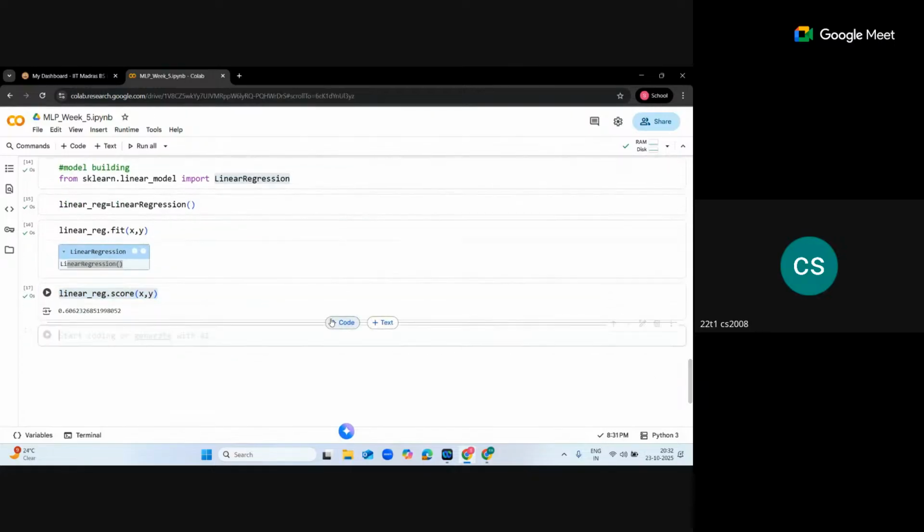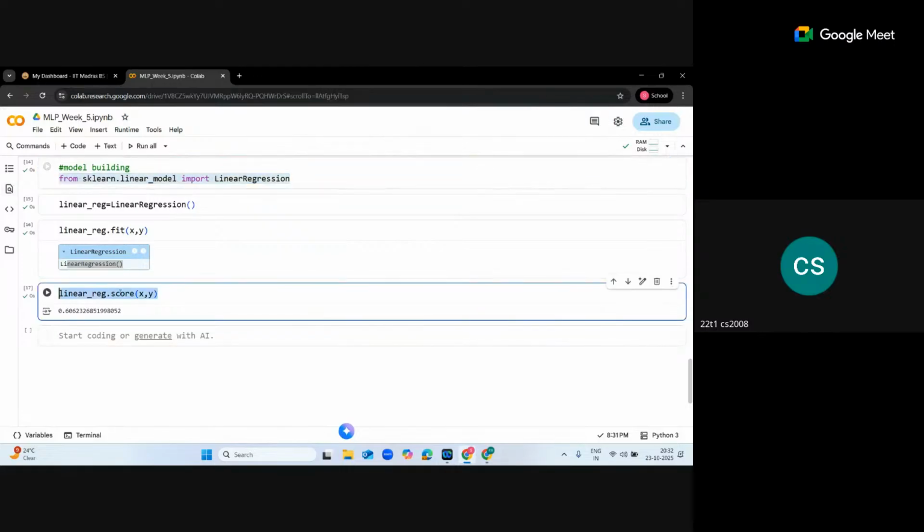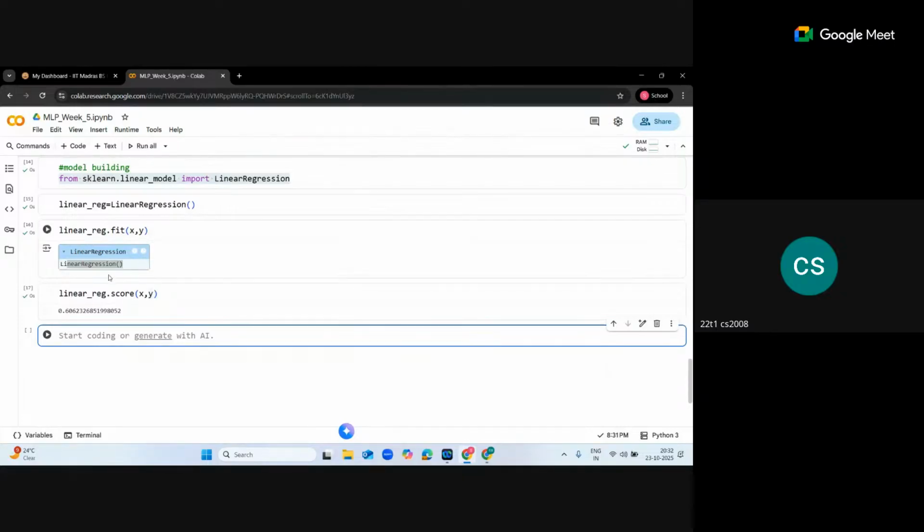And for error, what we can do is import the error metrics just like we import the models. Score is direct. You can just say dot score and you get the score. For error, you have to import it. There is another library in sklearn called metrics. Inside that metrics library, you can find all the errors.